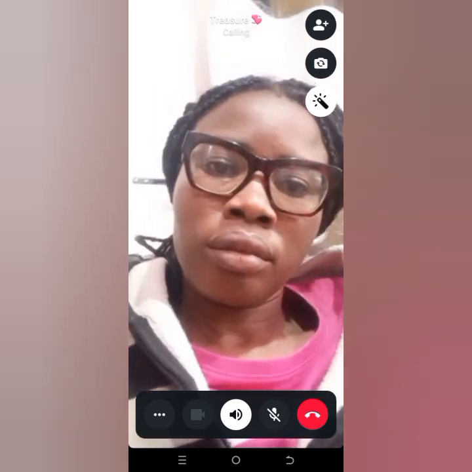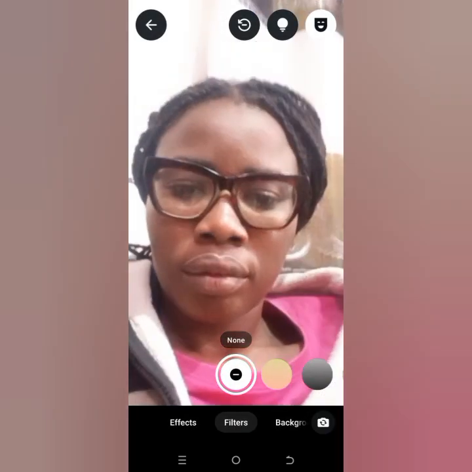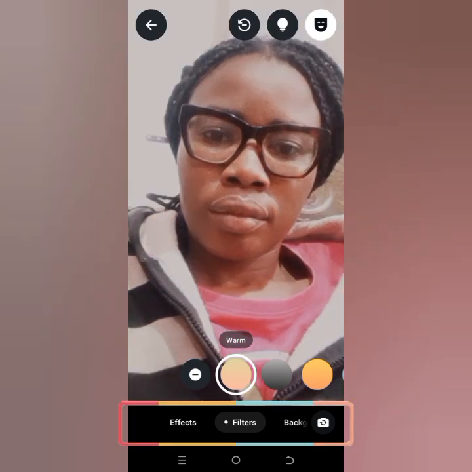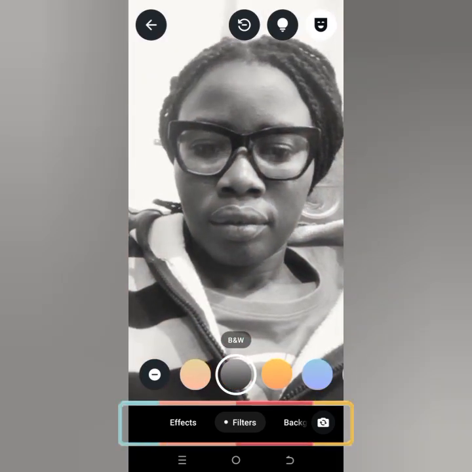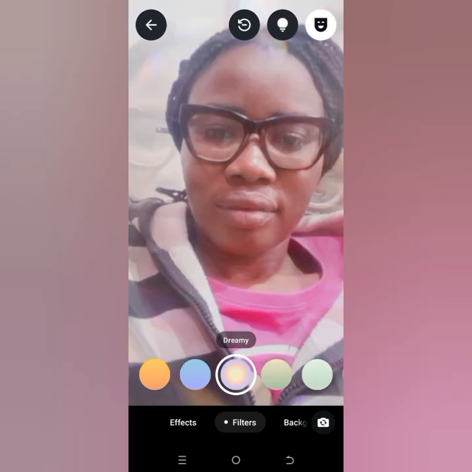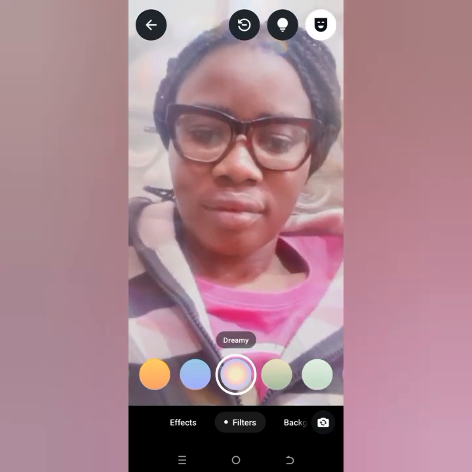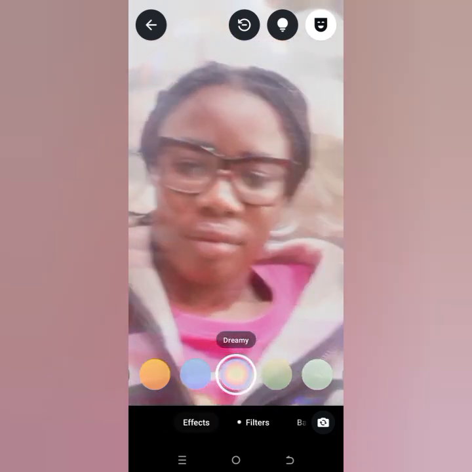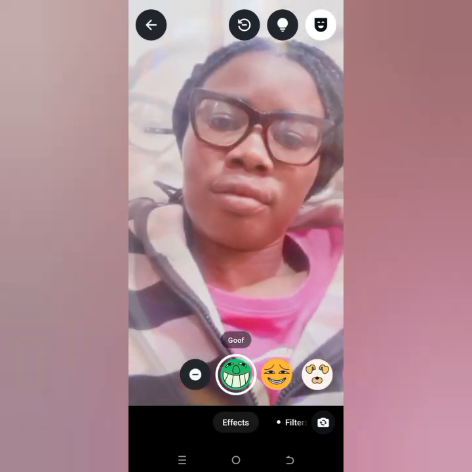Then this other one is like you want to get filters, effects, background and all. So you can see the filters. We have different filters. The one you click on, you can see how it's enhancing my face and change to black and white, and anyone you touch will actually be shown on your face, so you can see it and the person they are calling will also see it.